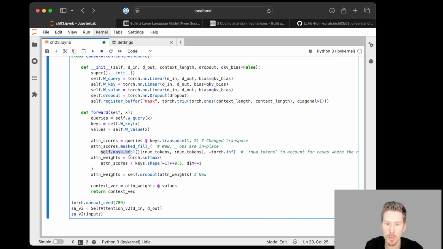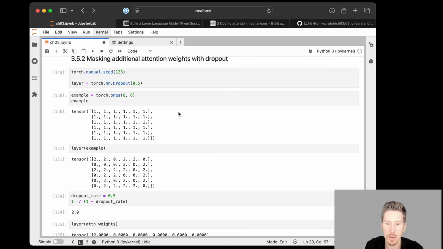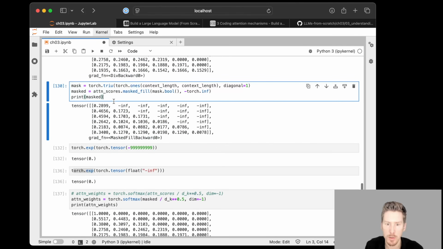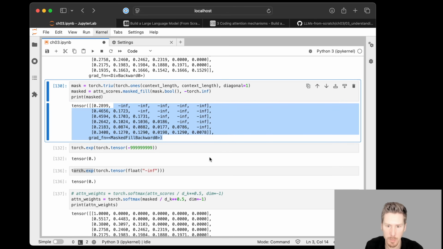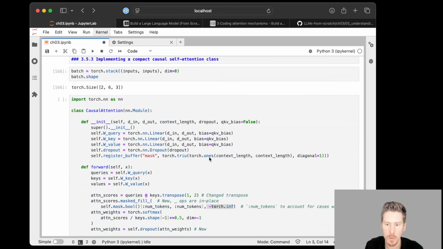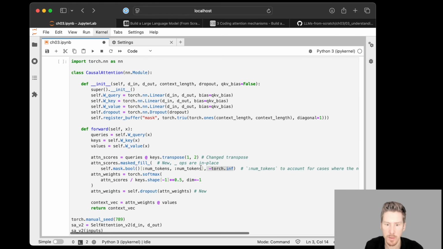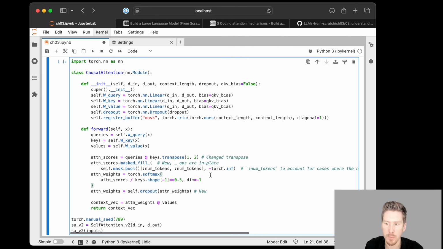And then we have this bool thing where it's applying the mask to those that are non-zero. So we apply the mask, the minus infinity mask that we defined in a previous section here. So we are going to apply this one. So we are setting those minus infinity values, and then we are applying the softmax function to scale it. And then we apply dropout.